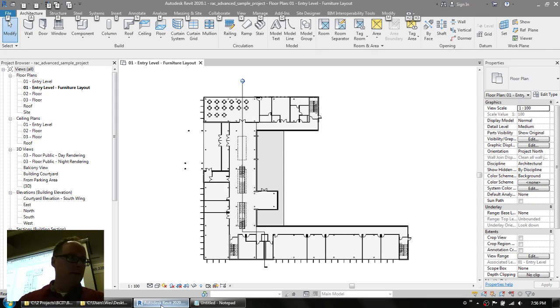So now we're going to move on and talk about managing views using view templates. Prior to doing that, a couple of reminders about some features of views. In particular, something like a detail view for a window.